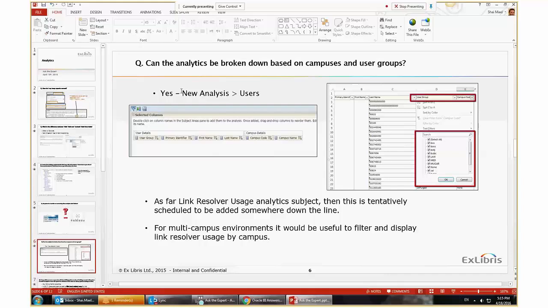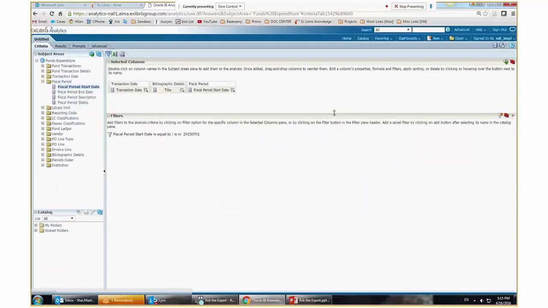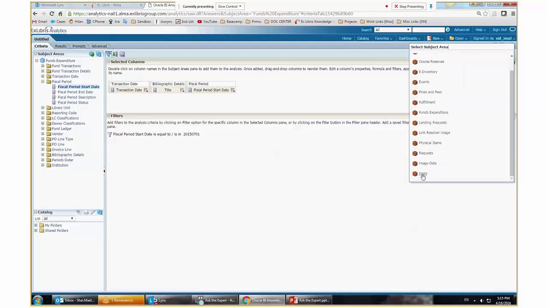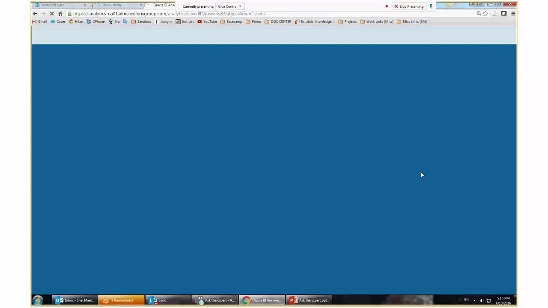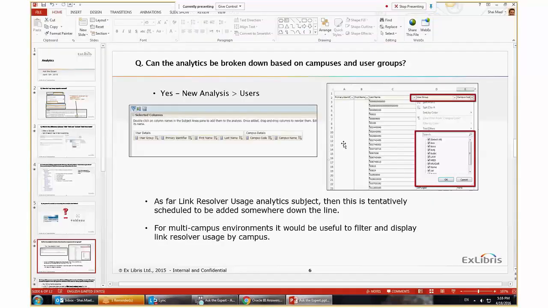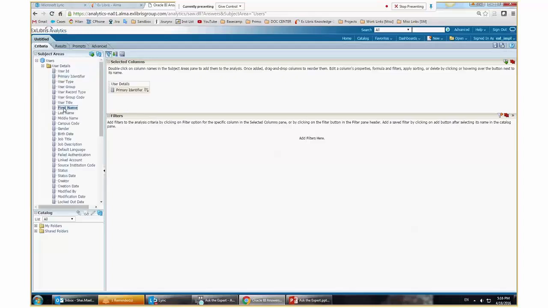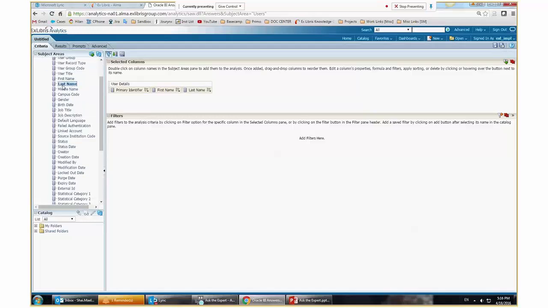Now, the next question that we had was, can the analytics be broken down based on campuses and user groups? So this question can be handled a couple of ways. If we're talking about just creating an analysis in the users area. Right, so campuses and user groups, right? So indeed what we could do is add some fields such as primary identifier, let's say first name, last name, and then also we have user group, and we can also use campus code.